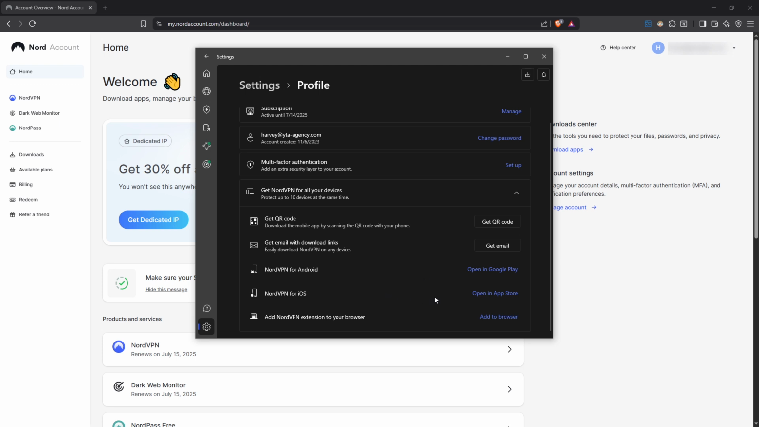If you have an Android phone or tablet, select the NordVPN for Android option. Likewise, if you own an Apple device, choose NordVPN for iOS. Ensuring you have the correct version for your device is crucial for a seamless installation. Finally, don't forget about securing your online browsing. You can add the NordVPN extension to your browser for an extra layer of security while surfing the web. It's an essential step for those who prioritize online privacy.